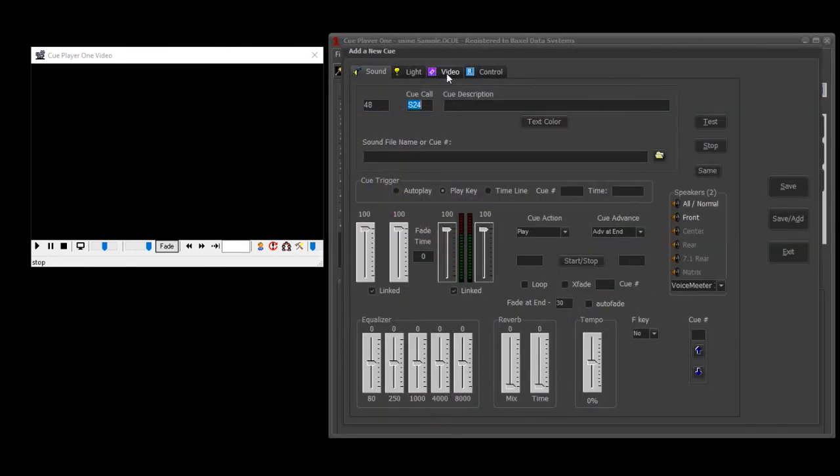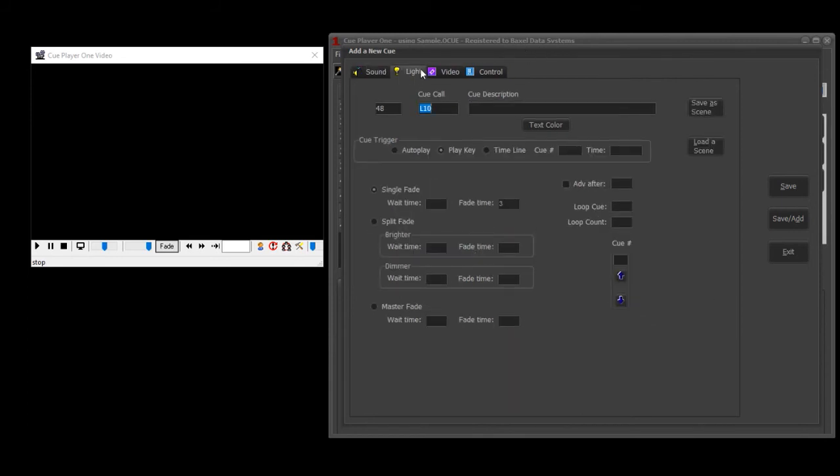Just to give you a quick taste of the various edit screens for the 4 cues, here's the edit screen for a sound file. Here we have the common cue trigger box. Any of the cues can be auto-played, selected by a play key, or timeline as we just illustrated. Here in the sound, we can do crossfades, we can set equalization, and we can set the output speaker.